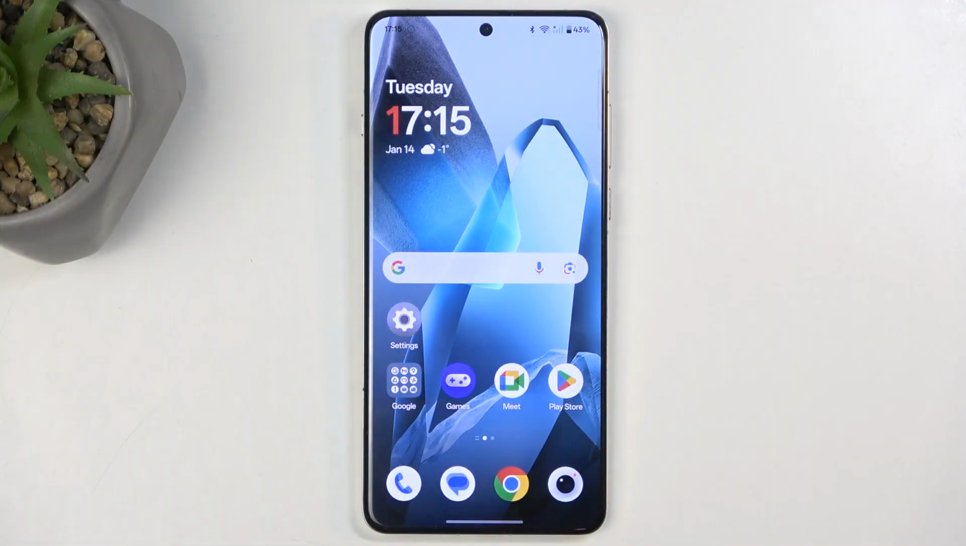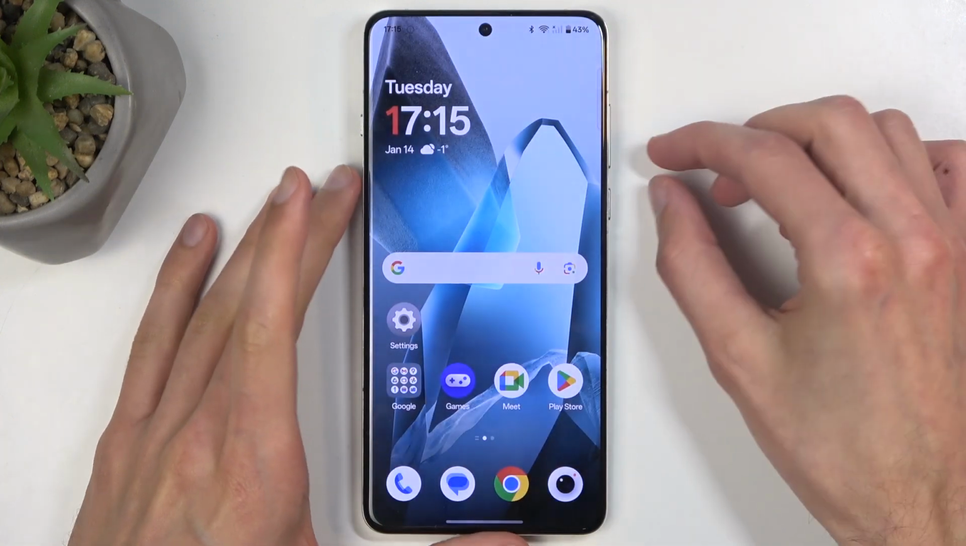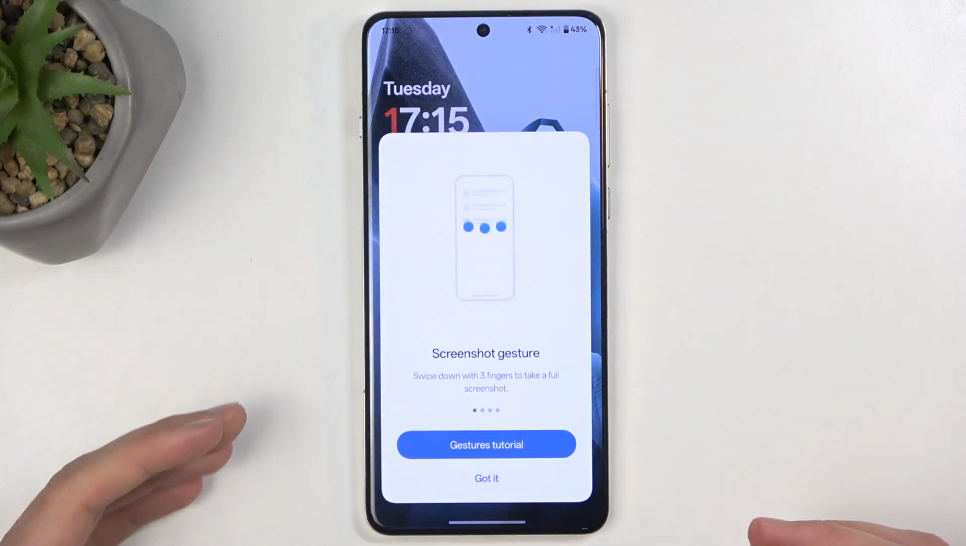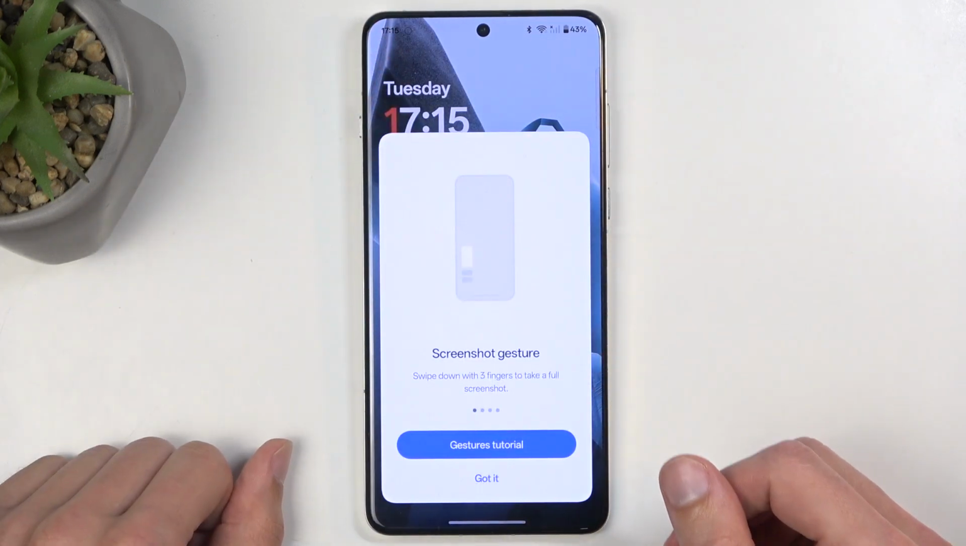So, to get started, you will want to open up content that you wish to capture, and once you have done so, you can then hold the power button and volume down at the same time, which will capture whatever is visible right now on the display.